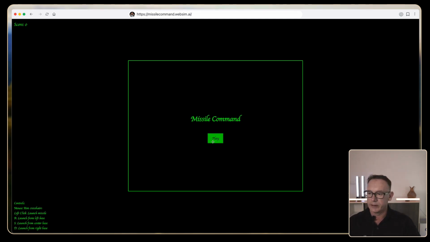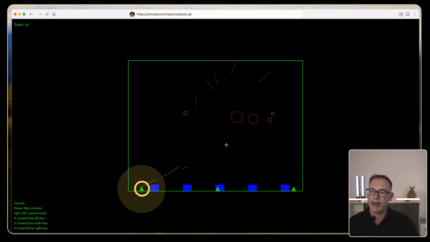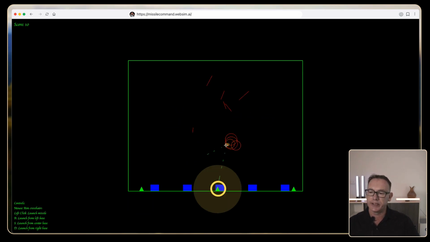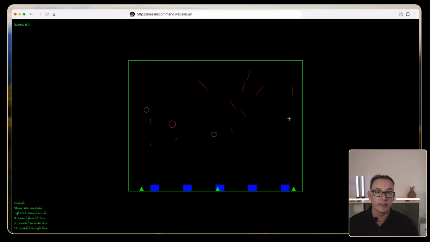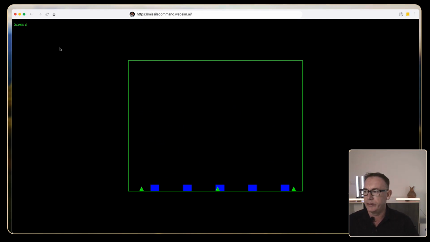Let's give it a whirl. So we'll just hit play, and from this point we can use the mouse to just fire, or if we use A, it comes from the left, S from the center, and D from the right. So this game is working, and it's taken 2 prompts and about 5 minutes of work. At the moment we're 2 down, 8 to go.